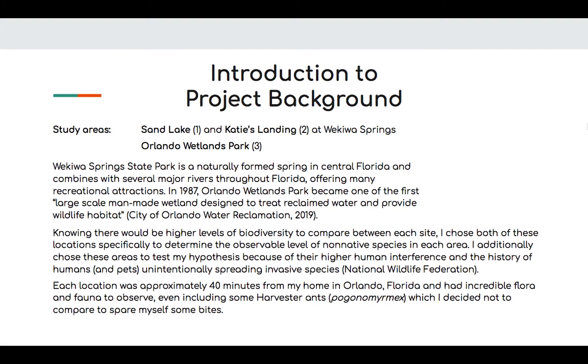Two, I additionally chose it to test my hypothesis, which is based on the assumption that with Wekiwa Springs State Park there was going to be higher foot traffic, which would in cases possibly bring in exotic species. So it was also for the high foot traffic in the area. Each location was about 40 minutes from my house, so the weather was pretty constant when I was at both of them, so that was a constant in my project.